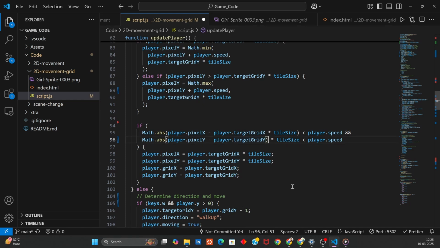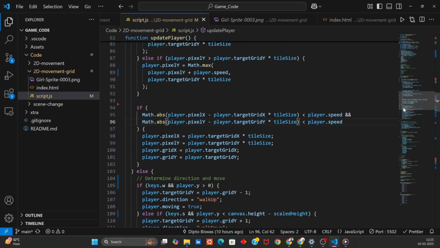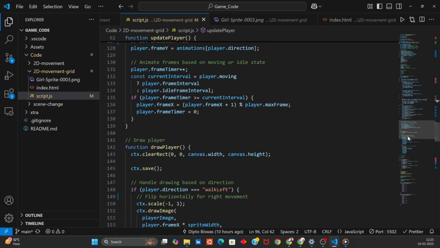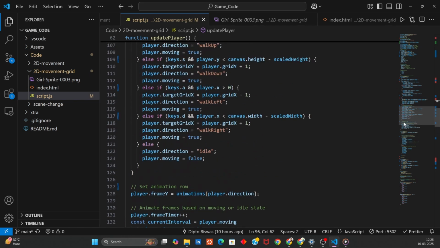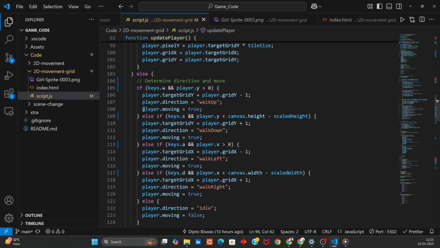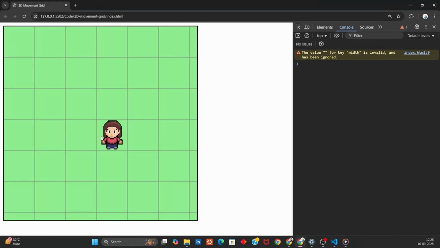And another typo, kind of silly mistake, here. What we need to do is player.pixelY minus target grid Y times the tile size. The bracket was incorrectly placed. And these were our typos. Now if we check, we have our player, and as we can see, the left and right is working fine. The down is also working fine. But there is an issue. If you press up, something weird happens. So this is a weird behavior, and why is that?